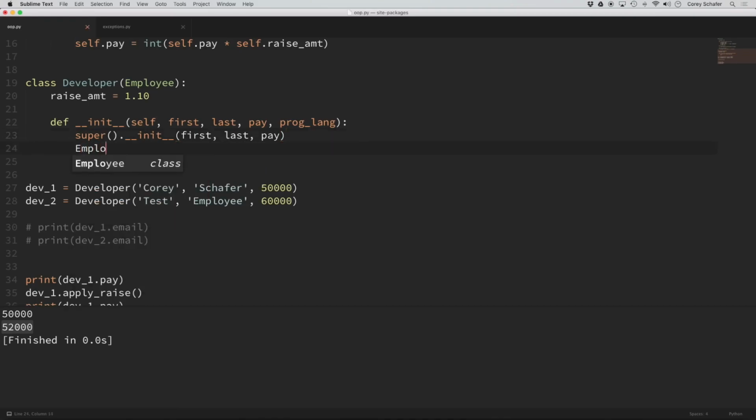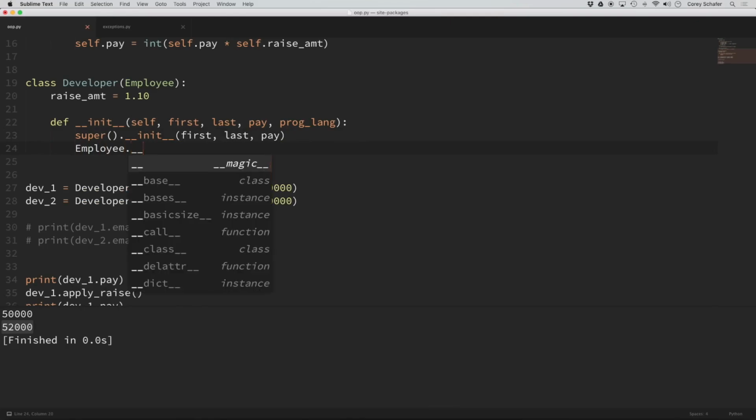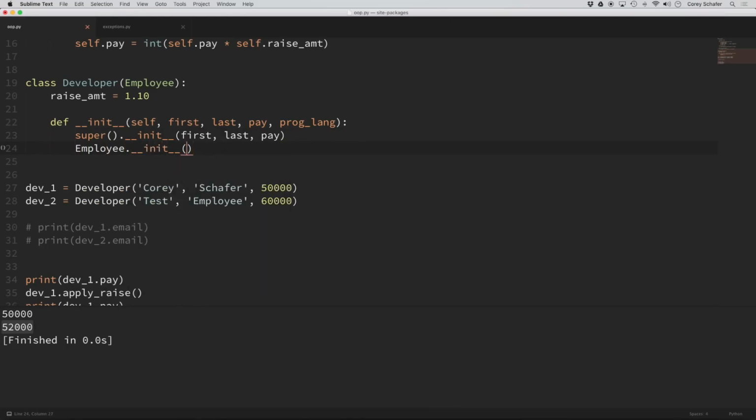You may have seen some people do Employee.__init__, and instead of passing in first, last, and pay, they'll type in self and then first, last, and pay. Now, both of these ways of calling the parent's init method will work, but I tend to use super because with single inheritance like we are using here, it's a little bit more maintainable, but it's really necessary once you start using multiple inheritance, and we're going to go over that in a future video. But to keep things simple, I usually just like to always stick with super.